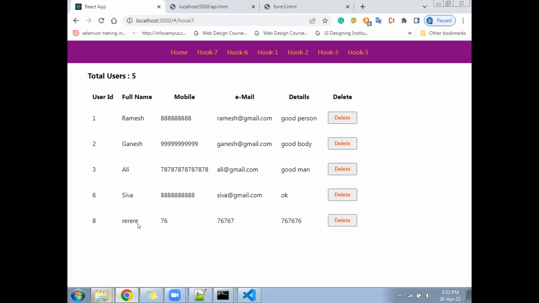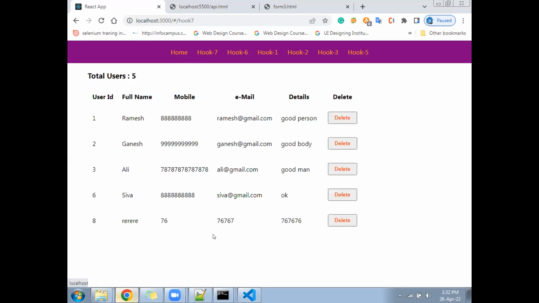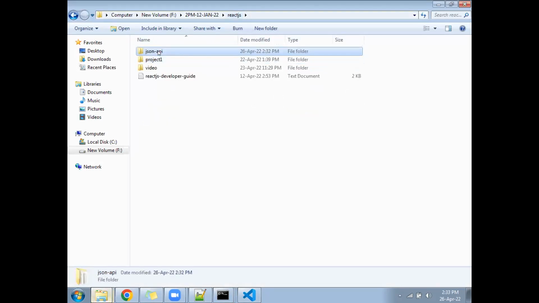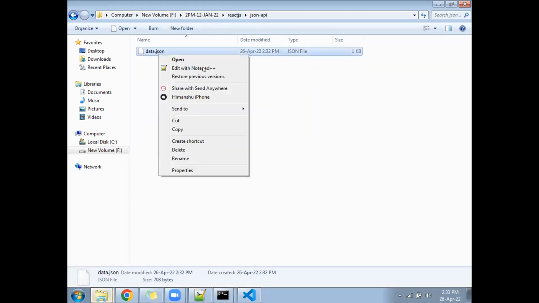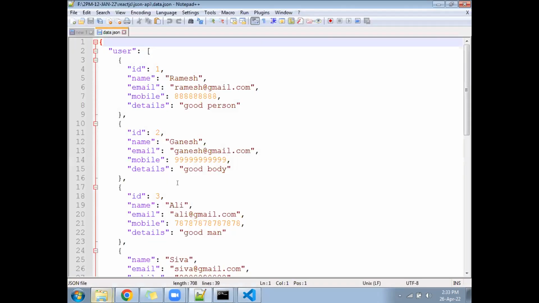Okay, come next. Data is getting deleted. You are saving from this file, and the data is coming under which file? The db file. Okay, so where is this entire source? Entire source is here under the JSON API folder, and the file name is called data.json. You can see your records are organized here.